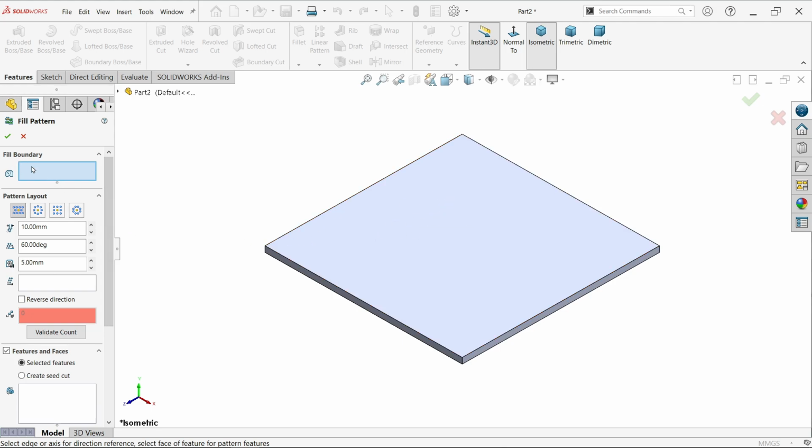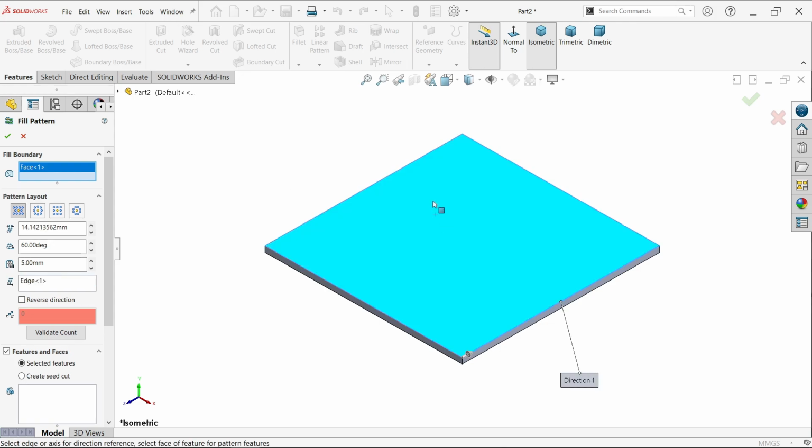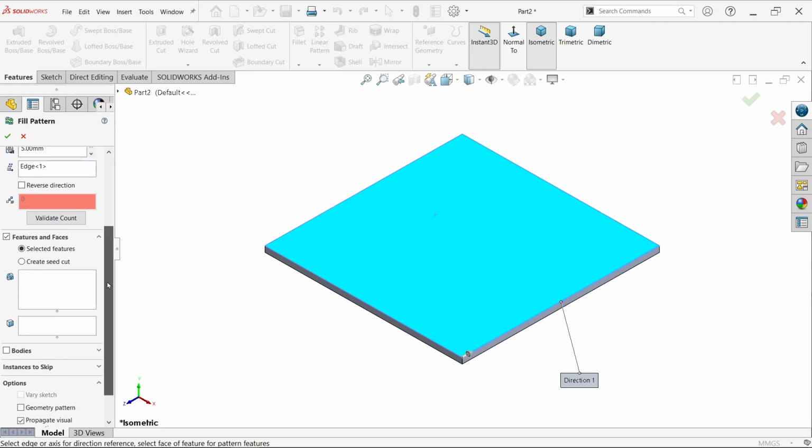First, you have to choose fill boundary. So select the face. This is going to be the boundary. Now the second option is pattern layout. Before going to create this pattern layout, let's activate this perforation. Then come down before adding anything.